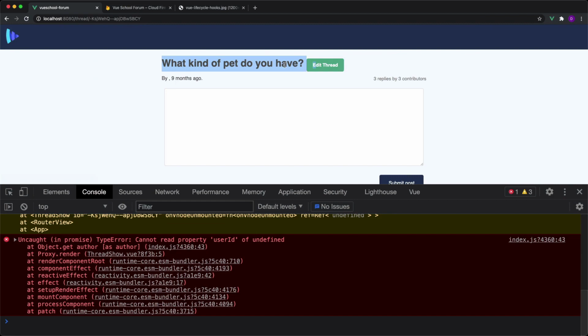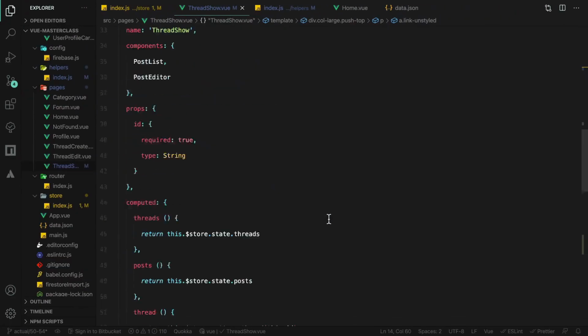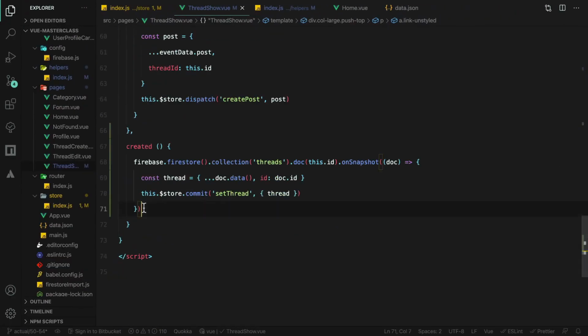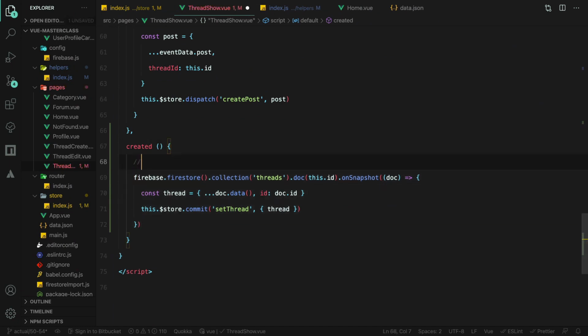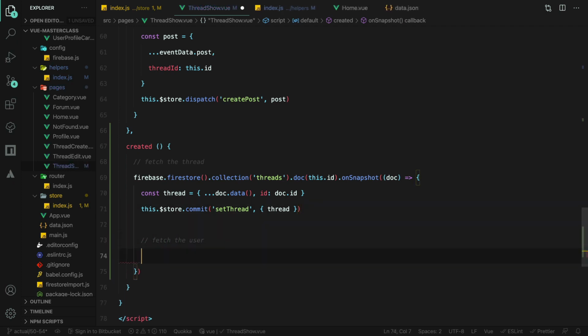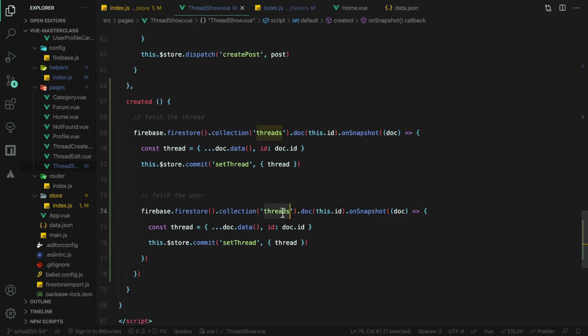Once we have the thread, we can fetch the user who created it. To do that, we can copy and paste what we did for the thread and change what's necessary. Notice we have to call this inside the callback method from getting the thread. This is needed because we must have access to the thread.userid property.